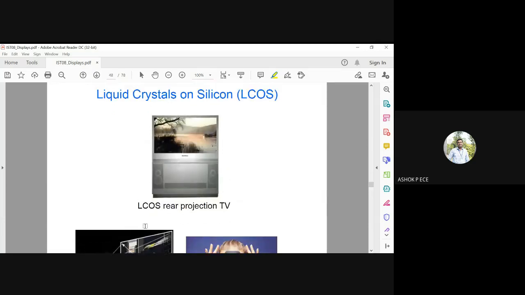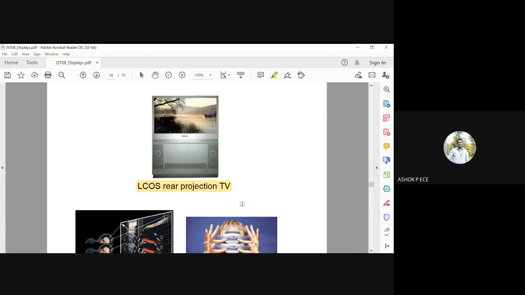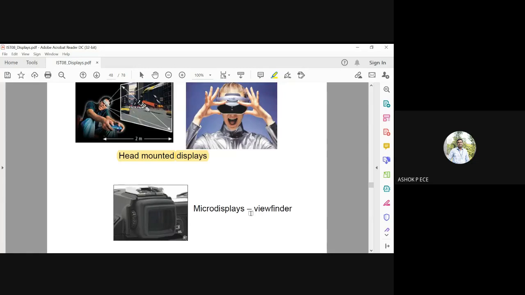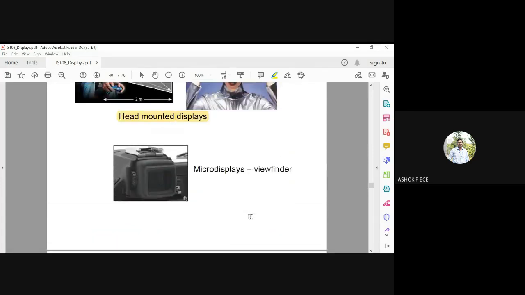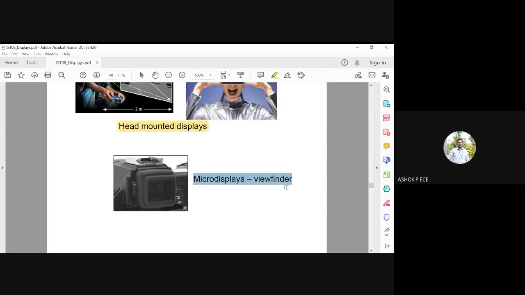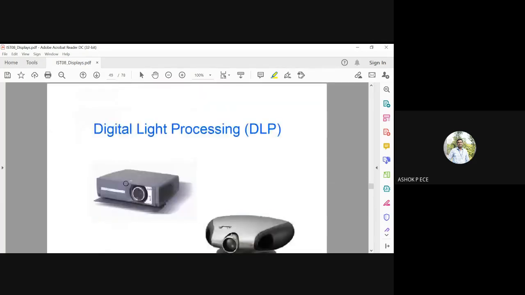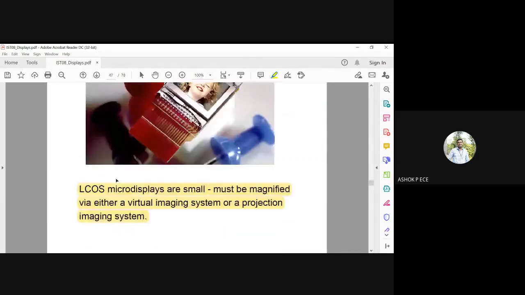Okay, so even TV projections have LCOS displays, and head mount displays, all these will have LCOS. Nowadays, LCDs were famous initially, then came LEDs. Now we are again going back to LCDs in a more advanced way for all those displays. And we have the small micro display viewfinder. You can probably see clearly what is available ahead of you. So all these technologies are available, and we have seen in depth about LCD today.